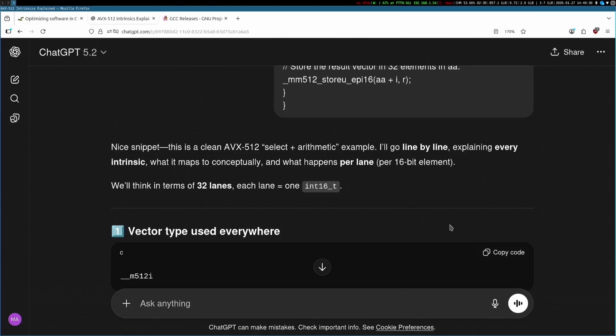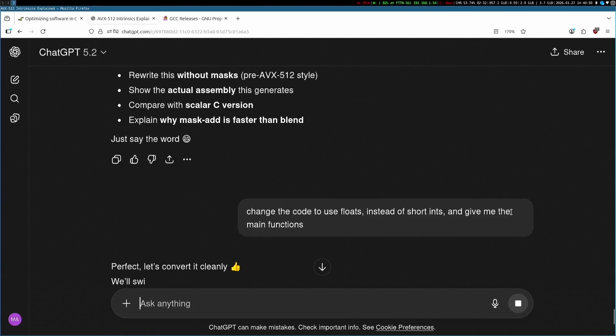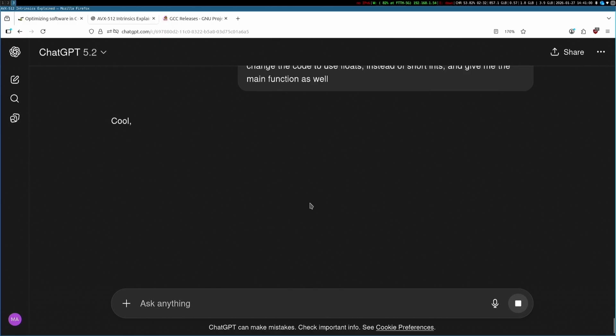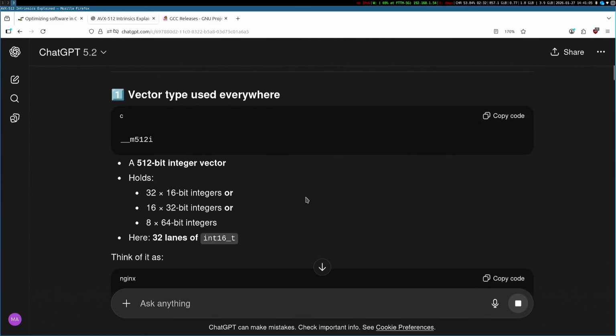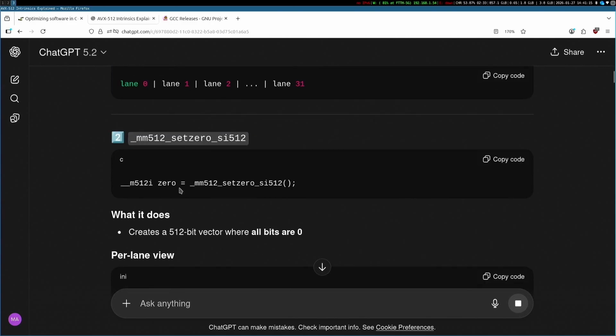What happens per 16-bit element? Change the code to use floats instead of shorts and give me the main function. Vector type is an integer vector, holds whatever the hell is this, 32 lanes of 16-bit integer. mm512_setzero_si512, SI I am assuming is short, right? It creates a 512-bit vector where all bits are 0.